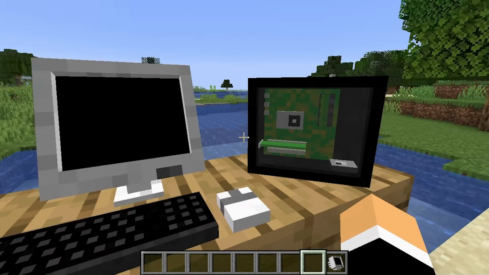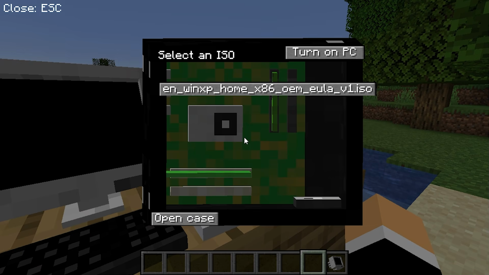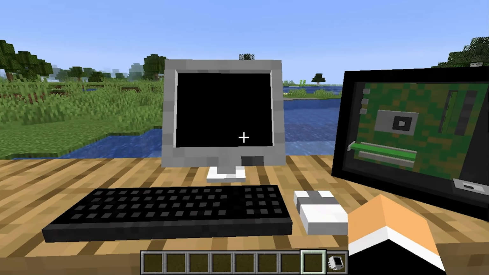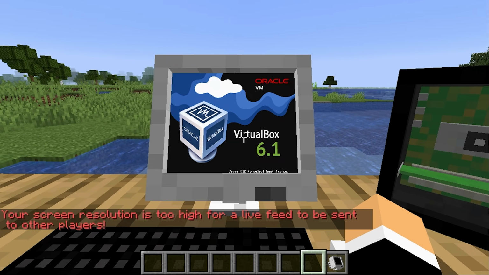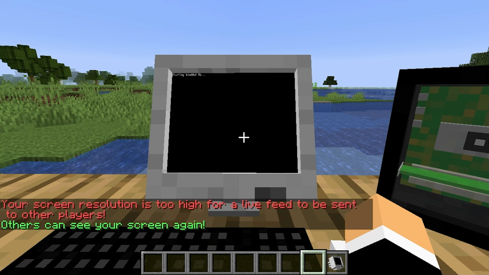And now what I can do is I can right click on the computer, click on turn on PC, and I can go in front of the monitor here, and the virtual machine will begin to start up. So there we go. So here's VirtualBox 6.1 starting up.